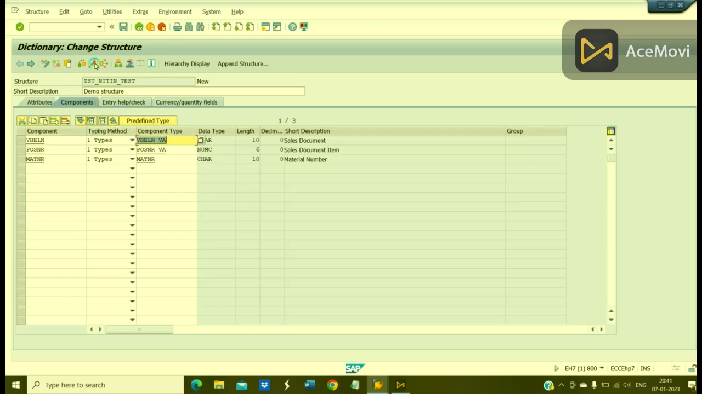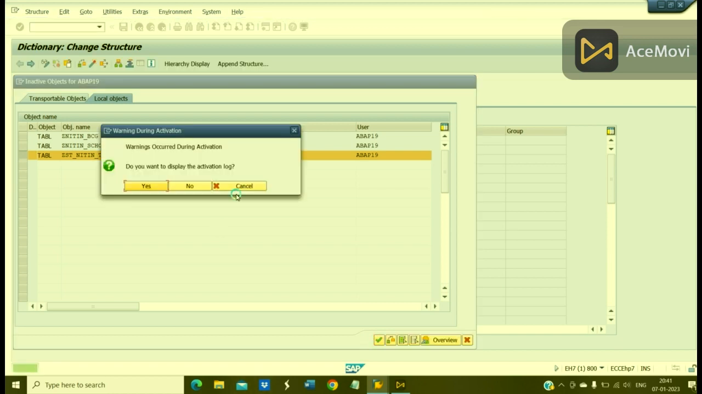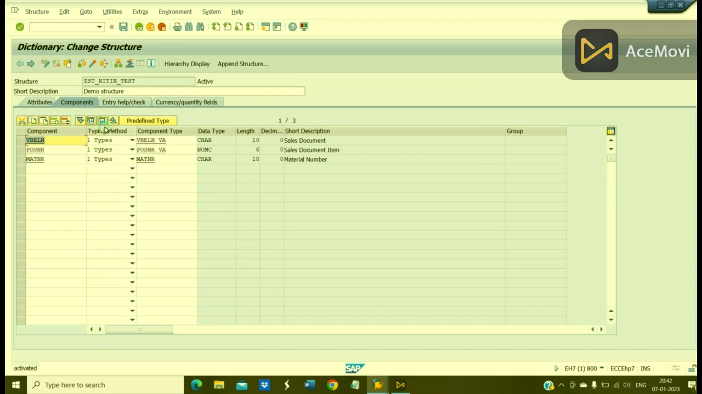Now let us activate. So, warning, you just need to avoid the warning first. Okay, this is active. This is all about structure.